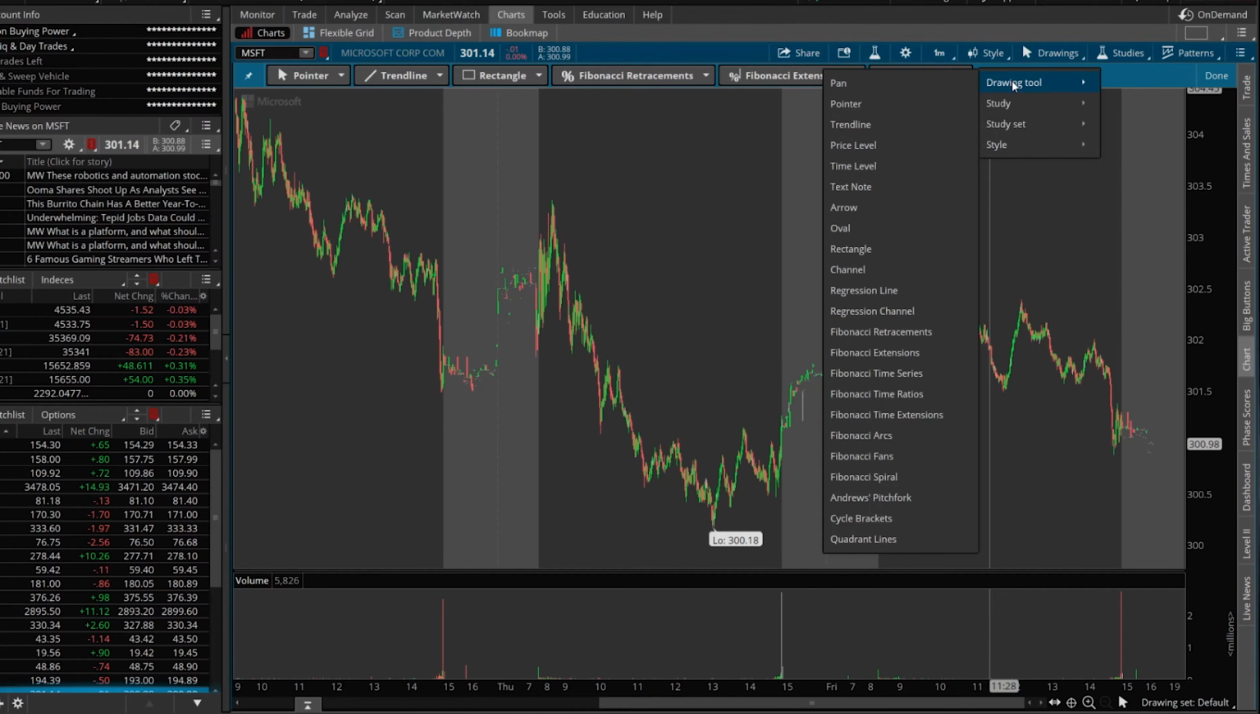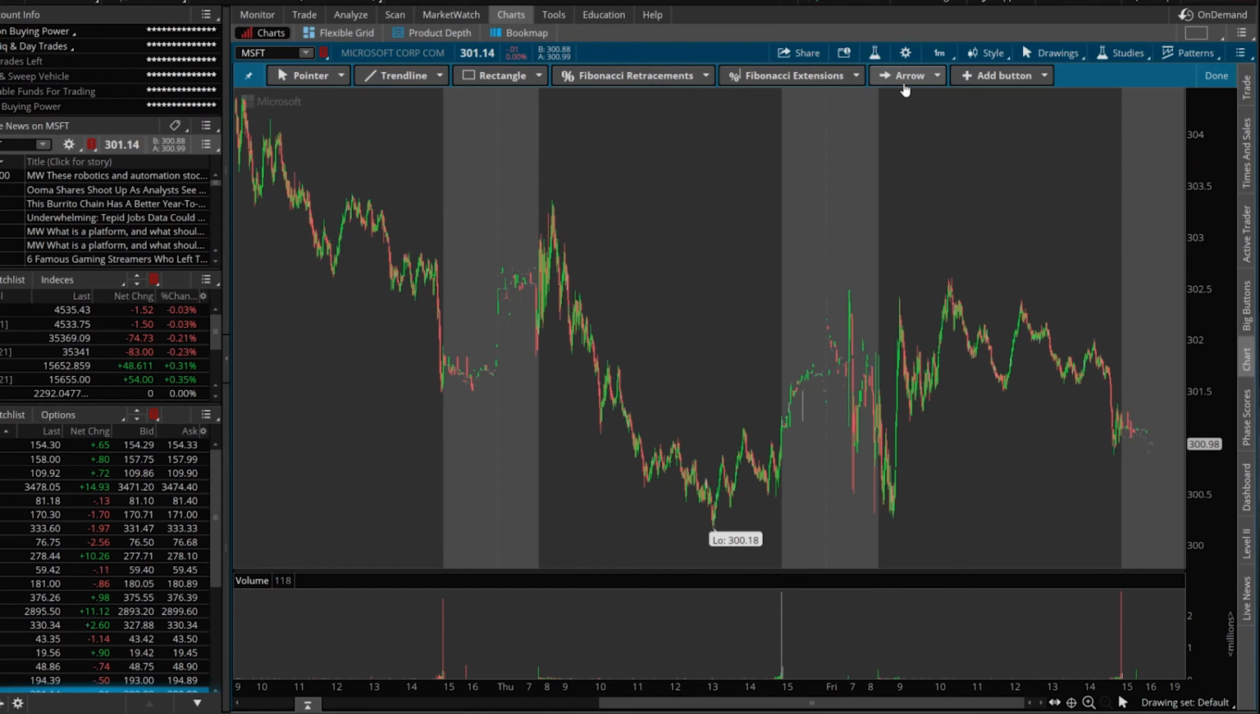We're going to say a drawing tool, and in this case, we'll go ahead and add the arrow. And you can see it immediately pops up there as the last button on our toolbar. Let's say we wanted to get rid of the pointer, we don't find it as important, we'll go ahead and click on it and delete the button.